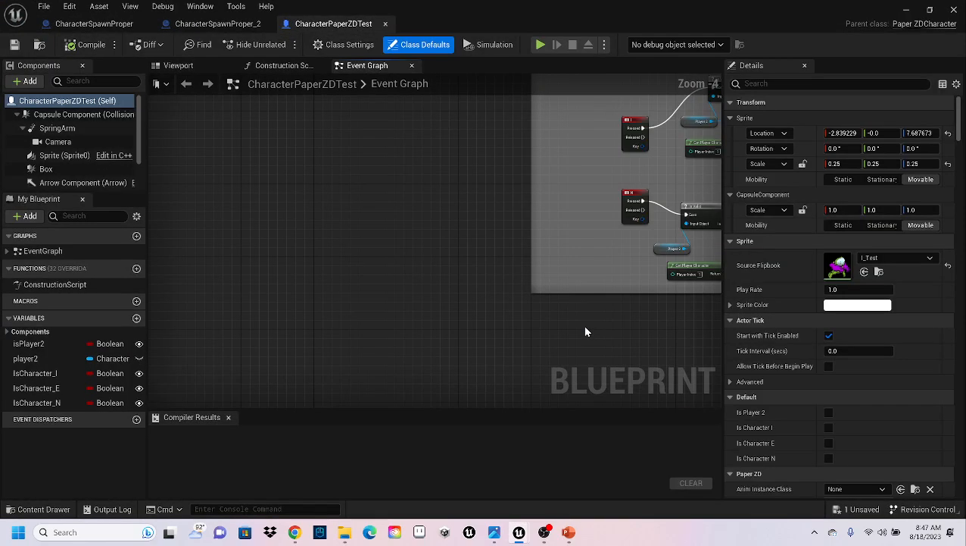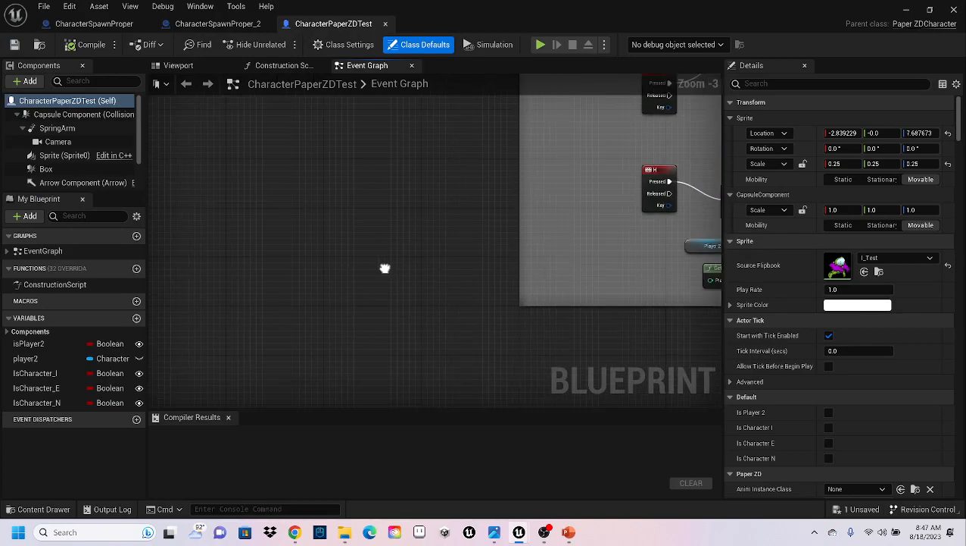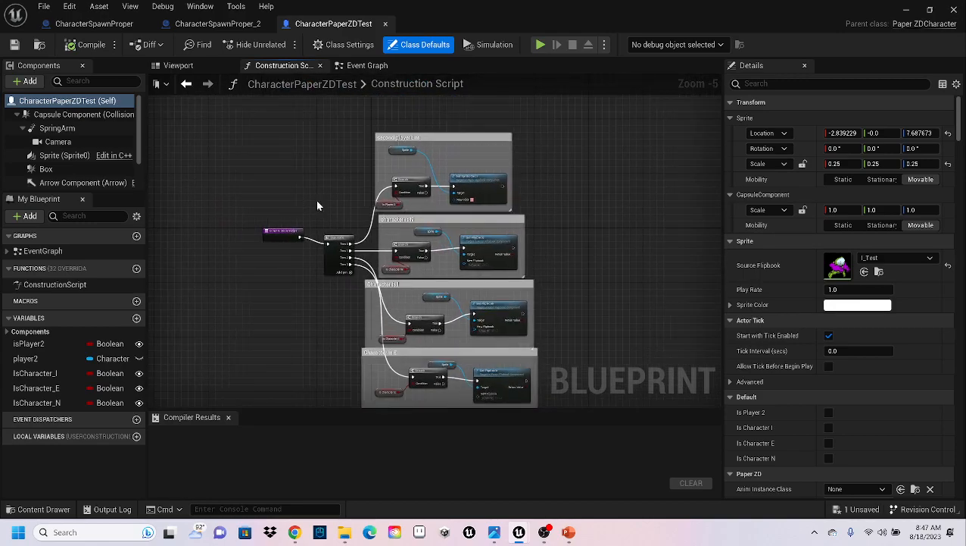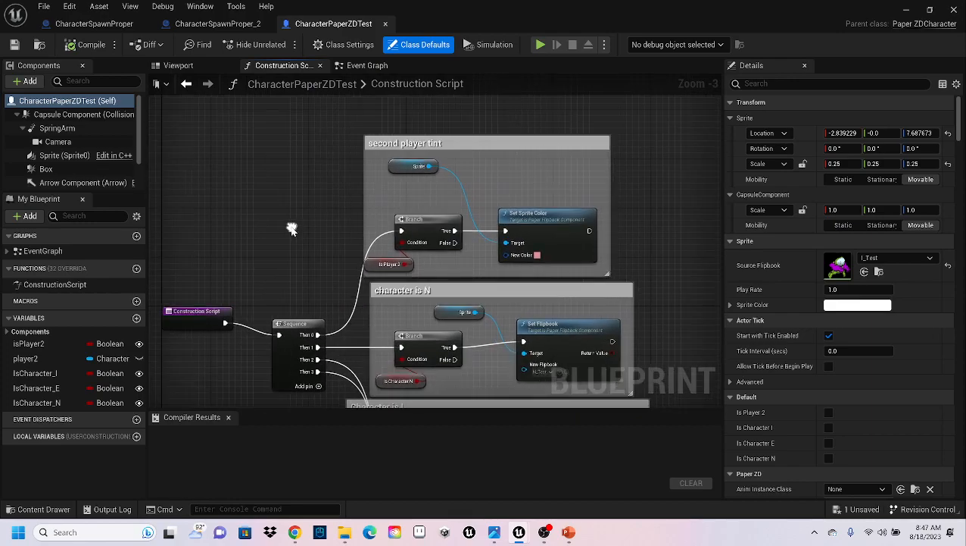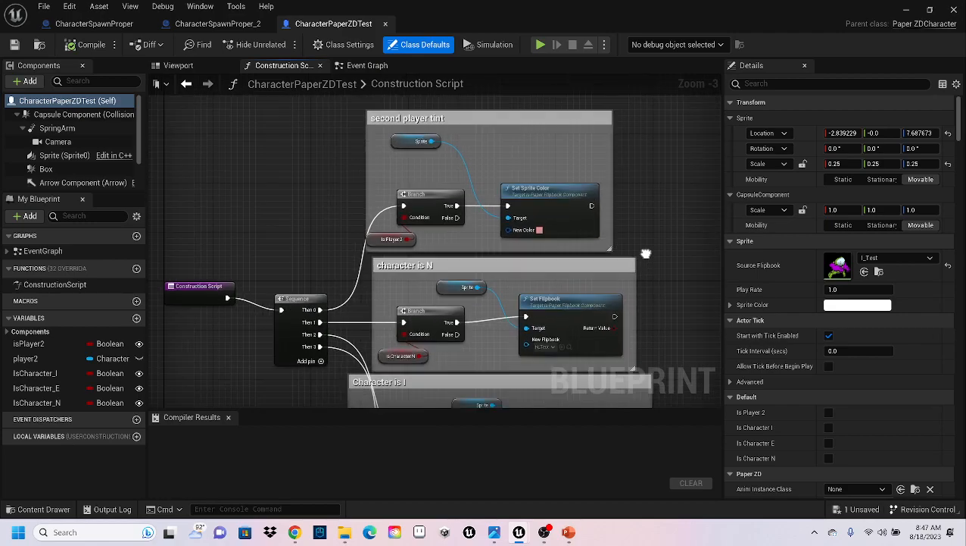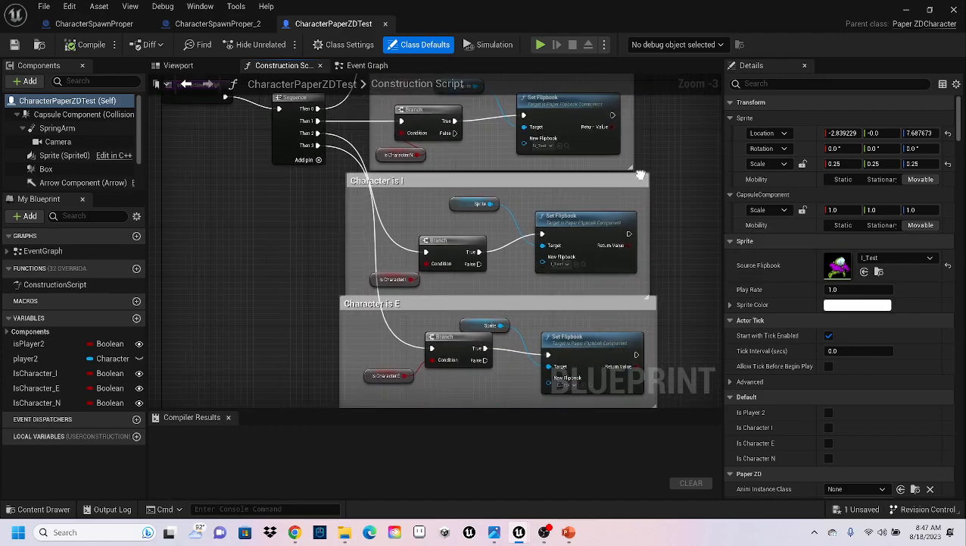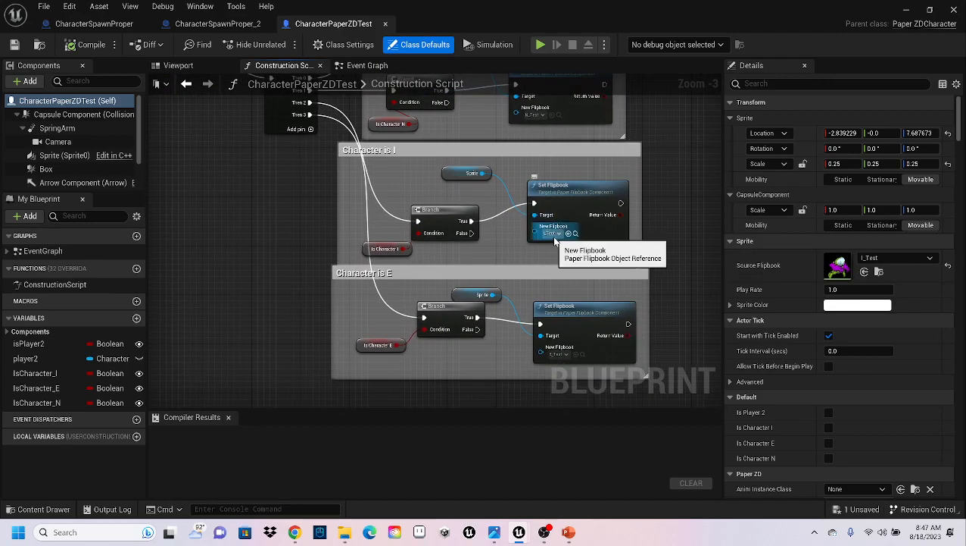So if we look at something like Paper ZD test, which is much more complicated code, we can also just straight up look at the construction script. So this is what's changing the character. As you can see, its construction script sequence is basically asking, is player 2? If so, the sprite will now be tinted. And next you'll go to sequence, I guess to another branch. The Boolean this time is character N. If true, set flipbook to N. If the character is I, set flipbook to I. If the character is E, set flipbook to E, which is just a fancy thing for having the sprite be that character for Paper ZD.